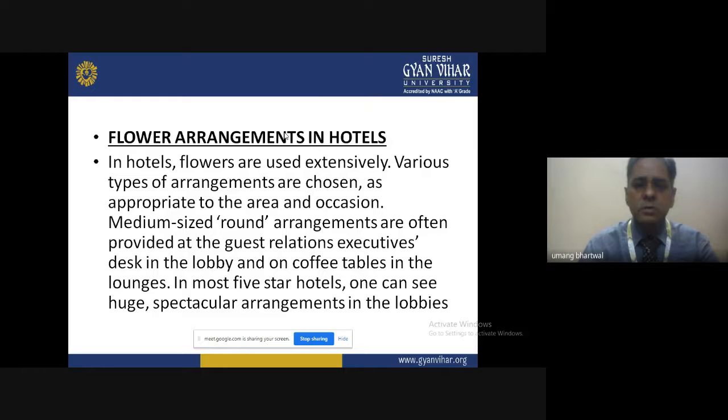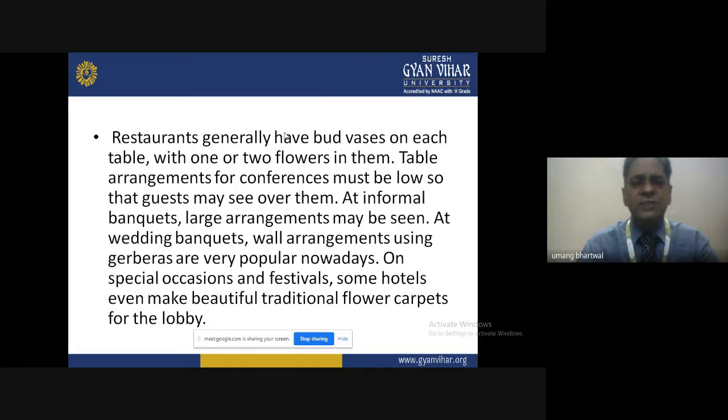Restaurants generally have a bud vase on each table, with one or two flowers in them. Table arrangements for conferences must be low so that the guests may see over them. At informal banquets, large arrangements may be seen. At wedding banquets, all arrangements using flowers are very popular nowadays. On special occasions in the festival, some hotels even make beautiful traditional flower carpets for the lobby.